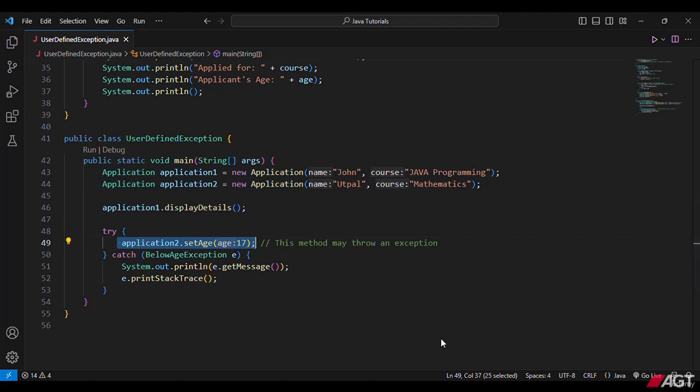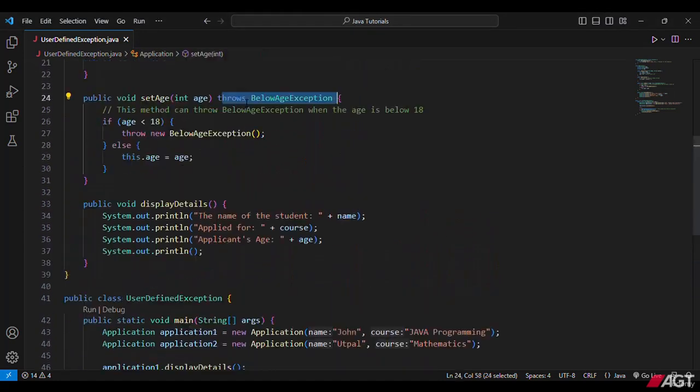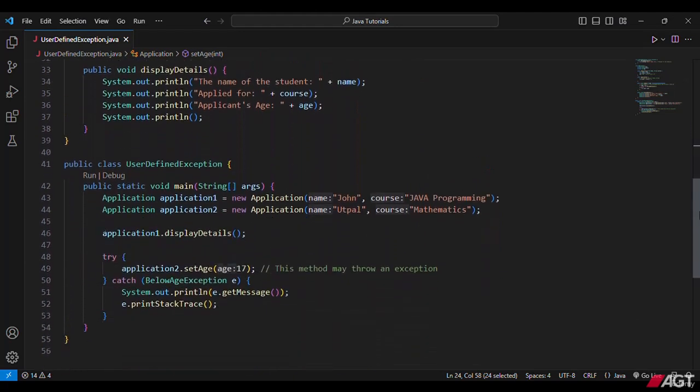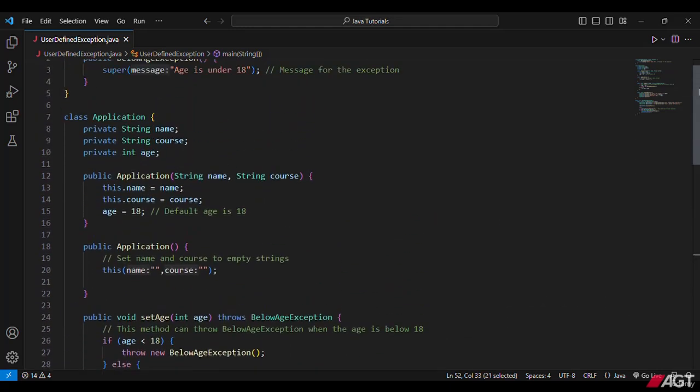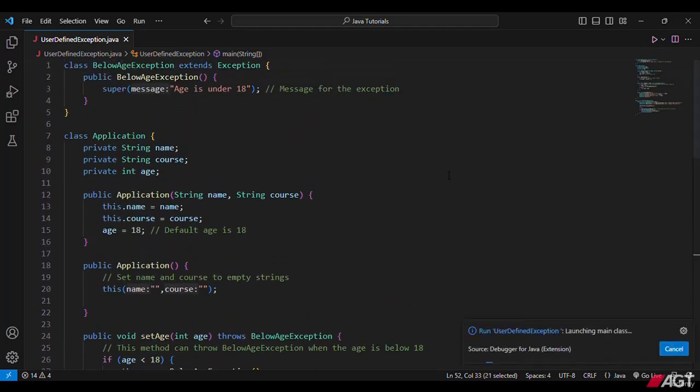So as a result of that, this set age method will throw below age exception. That's why we have put this line under the try block, and the try block is followed by the catch block immediately. Below age exception, E is the object of this below age exception class, and within this catch block we are writing E dot get message and E dot print stack trace. Now let me go for the execution of the same.